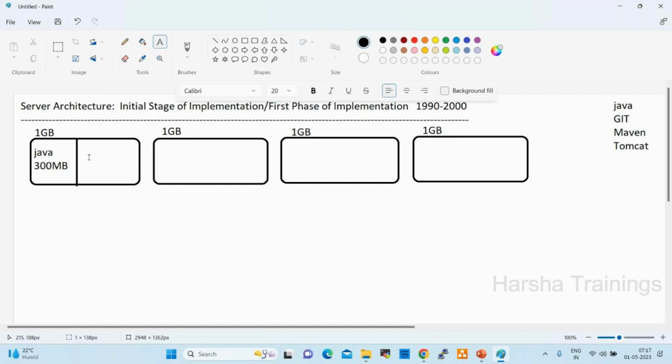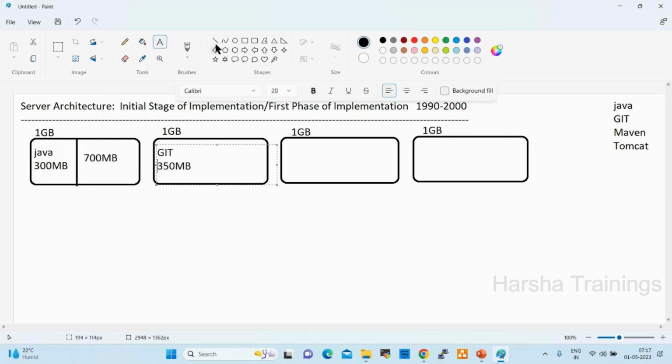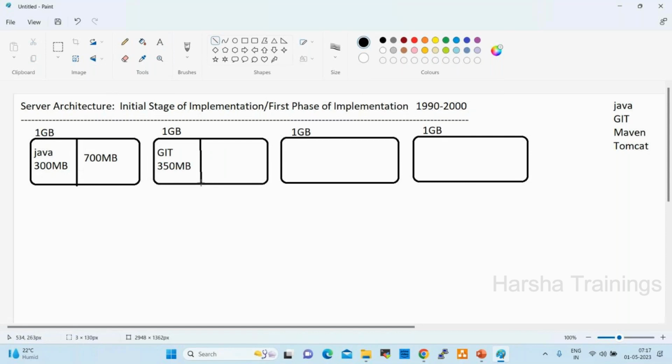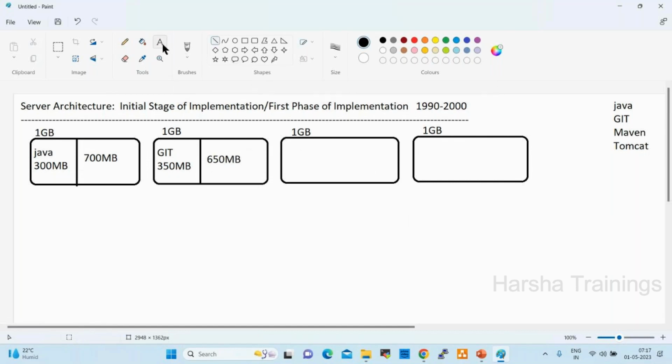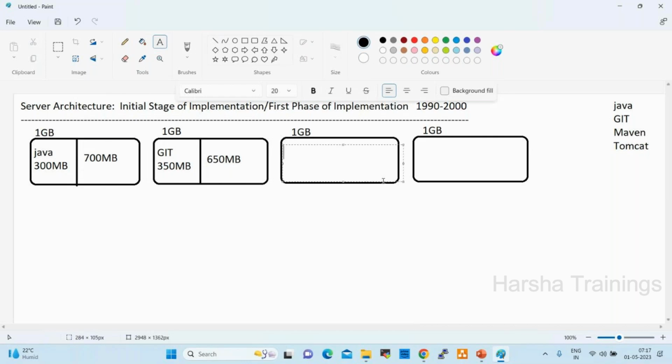So here 700 MB is wasted, right? Next one, Git. For example, Git will take 350 MB, so the remaining space will be wasted, right? Next one, Maven. Maven is a DevOps tool, right? Git and Maven are DevOps tools. Maven occupied, for example, 400 MB. The remaining 600 MB will be wasted, right?